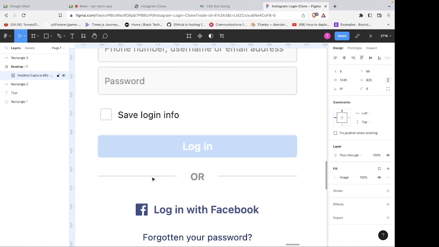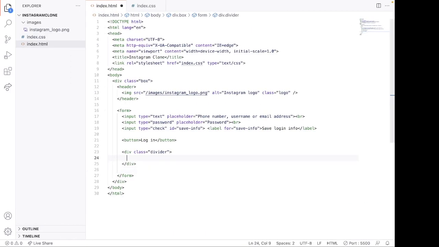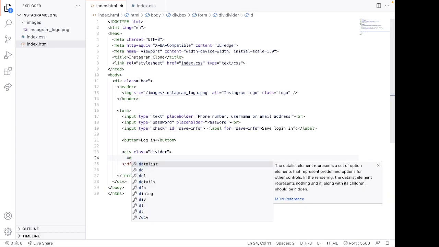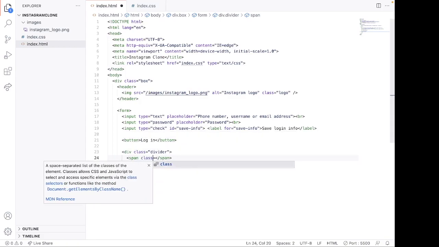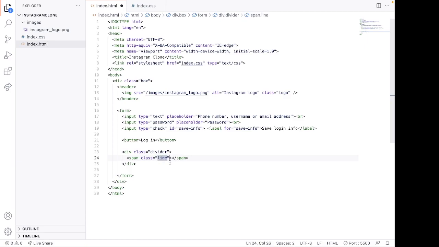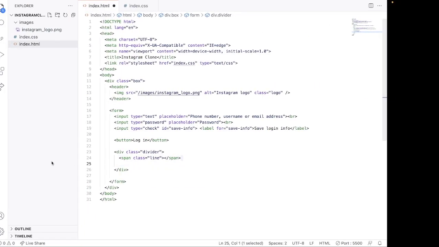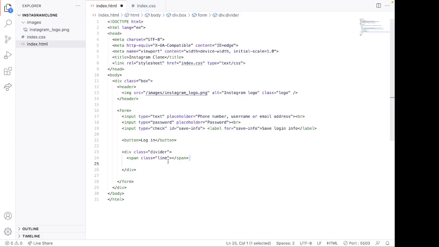Then inside divider, we have this line, right? So what I'll do is I'll create an empty div. Okay, I said I was not going to use a div. I'll create an empty span, right? Now I'll give it a class of line, right? Now you might be wondering how this empty span is going to become this, but I'll explain by the time we start writing CSS, you understand, right?